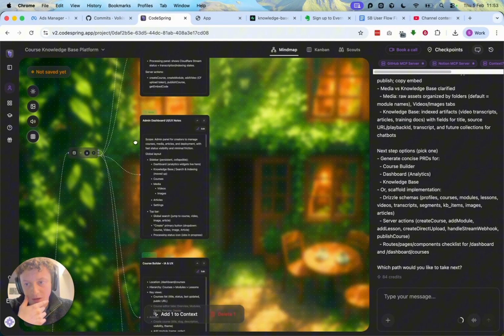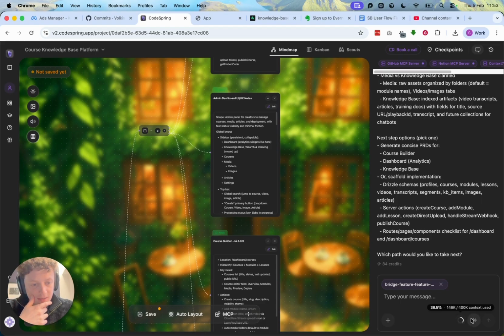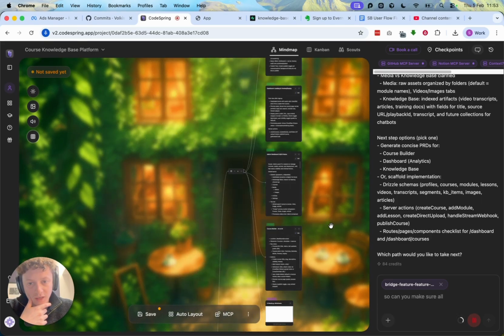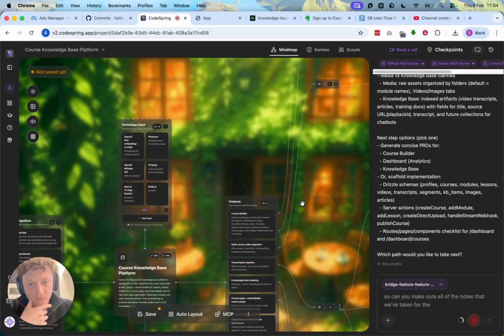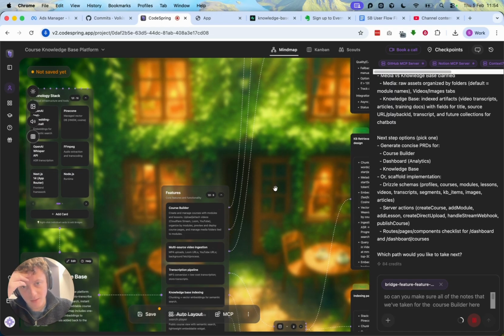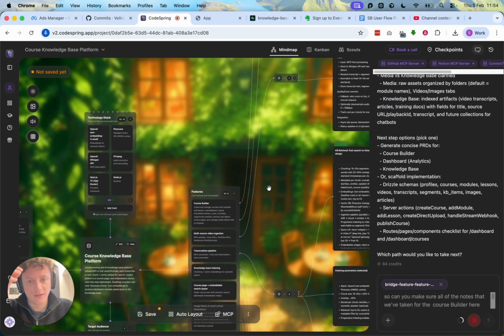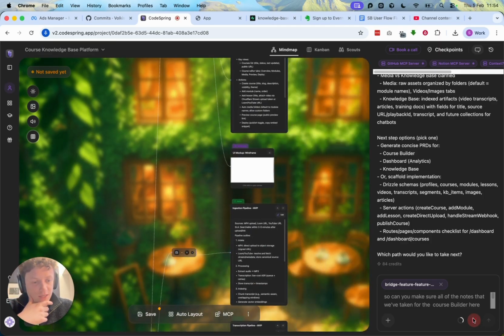Yeah. So what I'm going to do here is I'm just going to click on this, and I'm going to make sure that CodeSpring has organized this correctly. So can you make sure all of the notes that we've taken for the course builder here are correct for the actual course builder feature, and not anything to do with the actual dashboard area? So everything in here should be how we actually build and design our courses based on what I've planned previously.